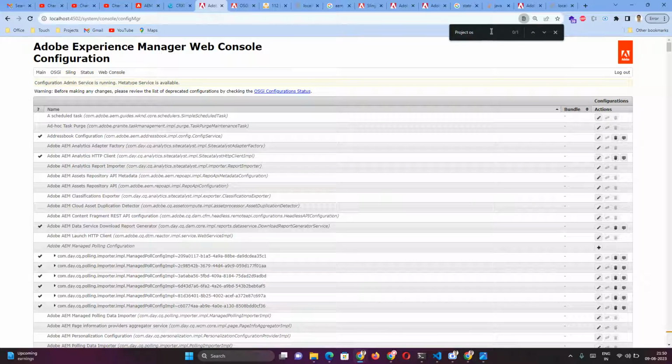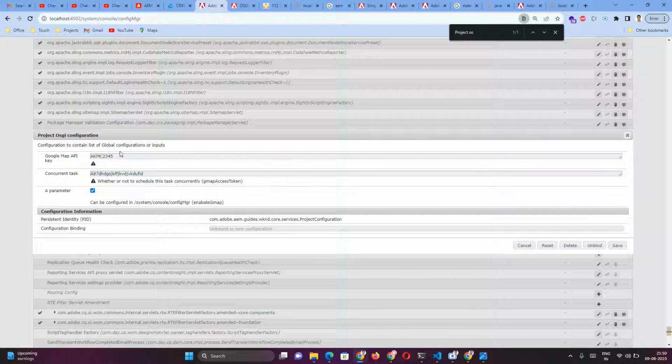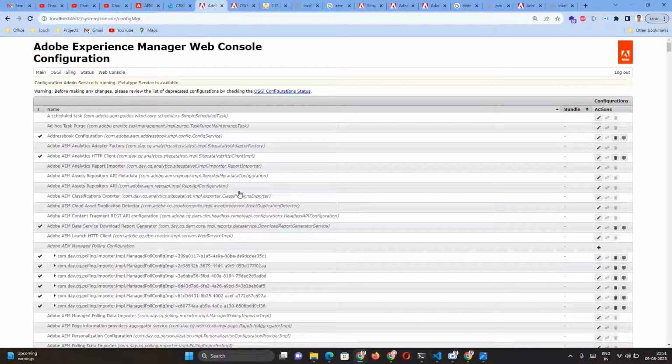Control F, project OSGI configuration, edit, and let's give something called Java Shastra. Okay, save it. Remember, your PID will be your package name with the OSGI configuration path. That will be your PID, and that PID is quite important because that PID identifies the process ID of this OSGI service, and whatever the input will be provided, it will always be identifiable with that particular PID only.